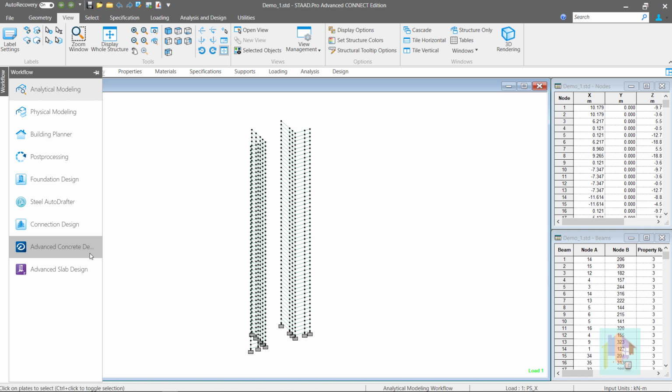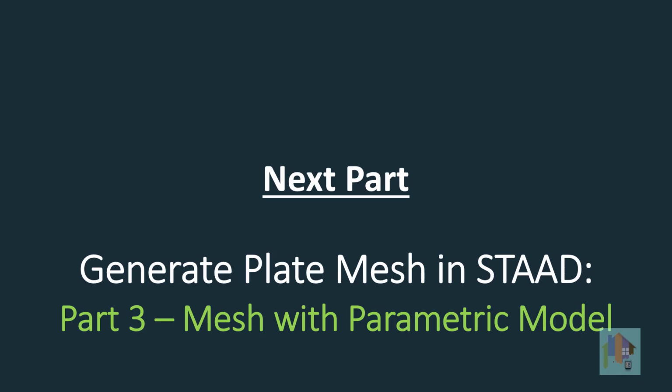How to create a wall or flat slab model properly using FEM, which can be further used for design, that I will cover in my next video using the parametric model option. Stay tuned and keep watching.